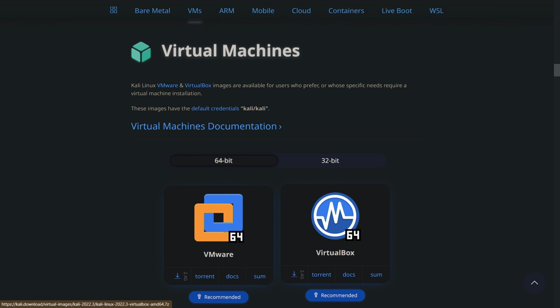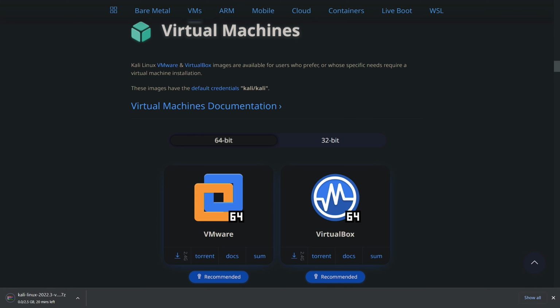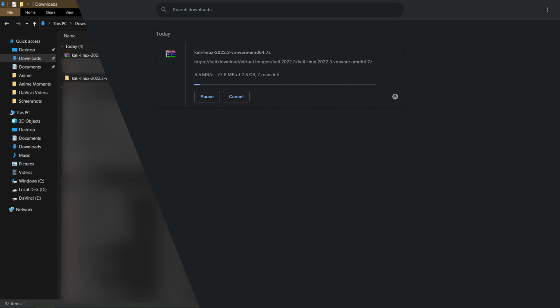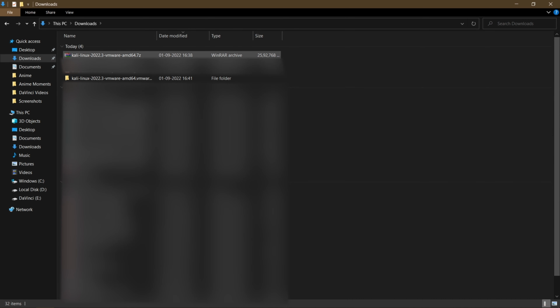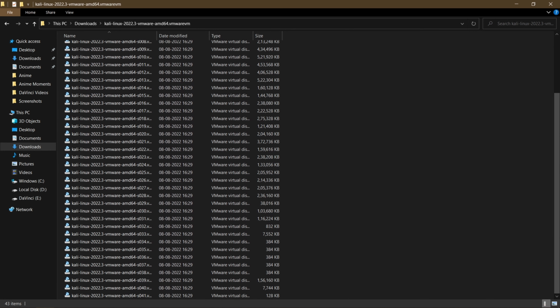Download the VMware file, and if you want to install it in VirtualBox, then that video link is in description. File size is 2.5 GB, but speed is good. After downloading, extract the file, then you will see this folder which contains Kali Linux files for VMware.